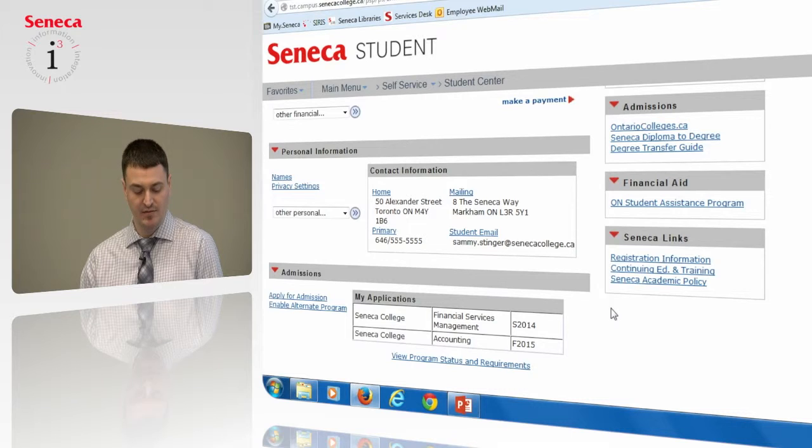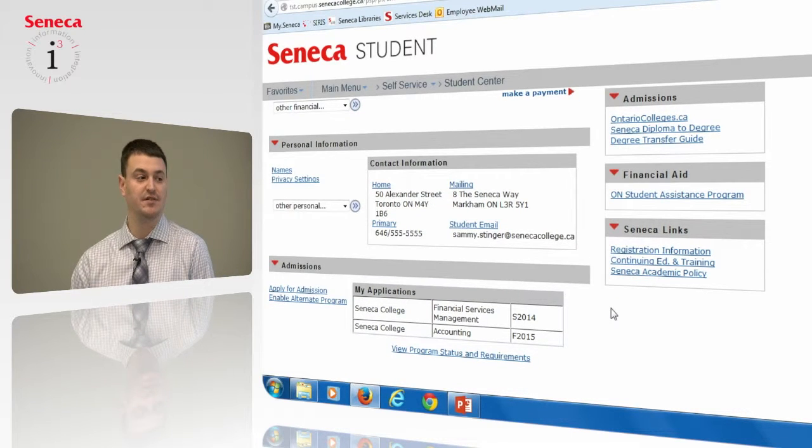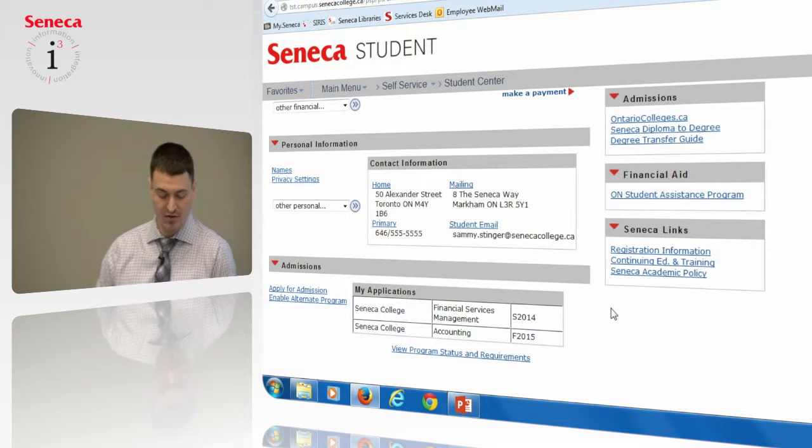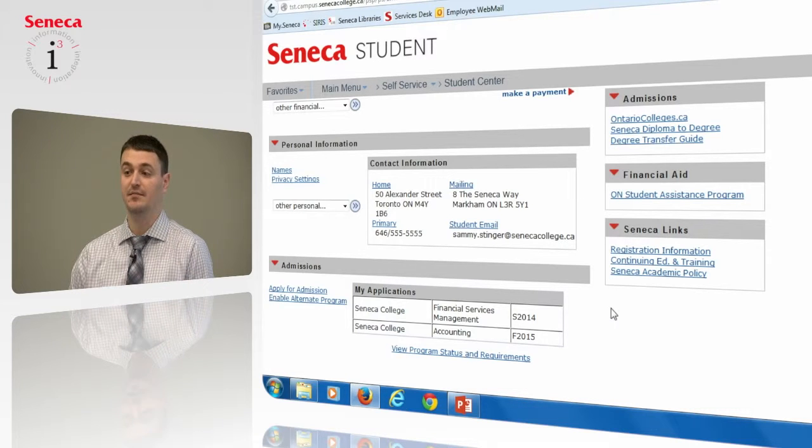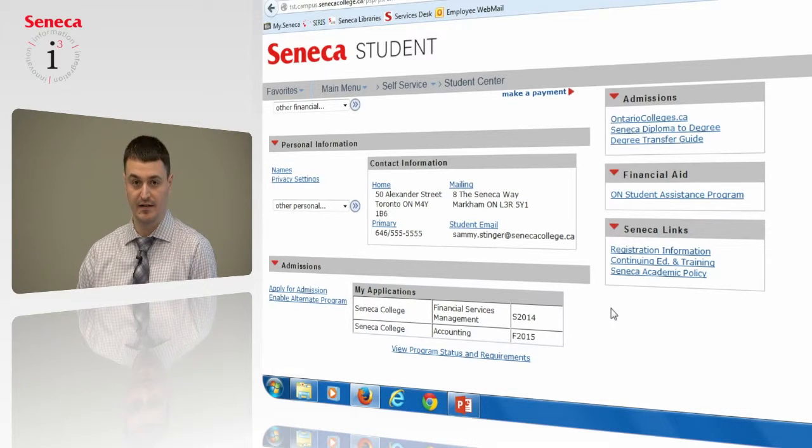The section down here at the bottom is for admissions. That gives the student an overview of any current applications the student has with the college. If they have an accepted offer out there, it also allows them to make an admissions deposit towards their program and confirm their admission at the college.